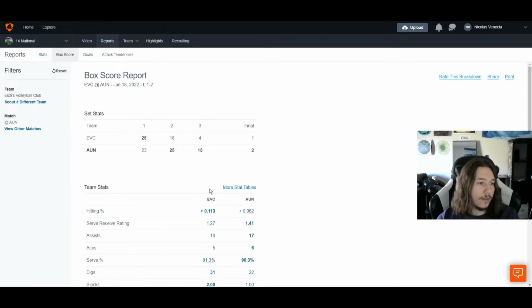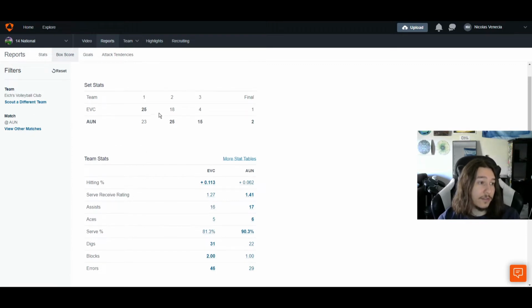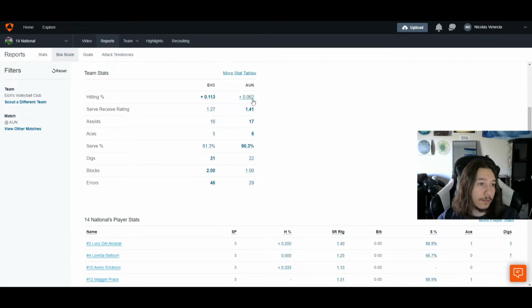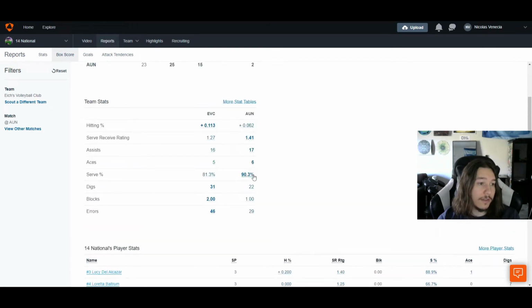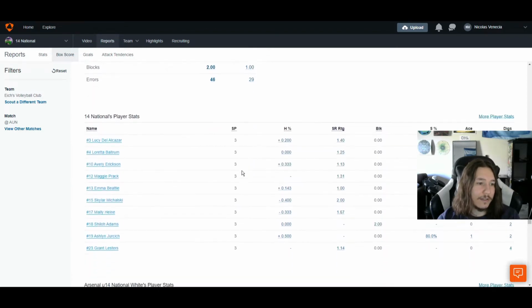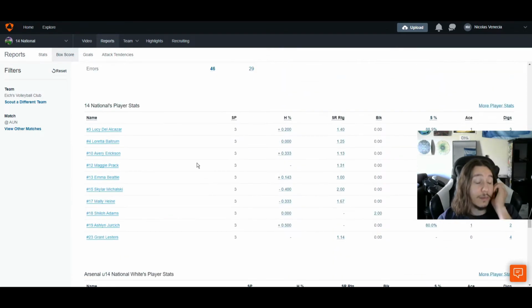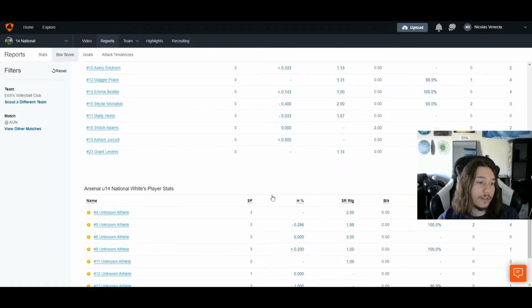Box score is just a breakdown of how the match went. So you can see the score here, the final, hitting percentages for both teams. So you can see that they beat us in serve percentage big time. We beat them in digs, blocks. We beat them in errors, which is not a good thing. Serve receive rating, assists, all that kind of stuff. It gives you a breakdown of each player's stats as well as the other team's stats.